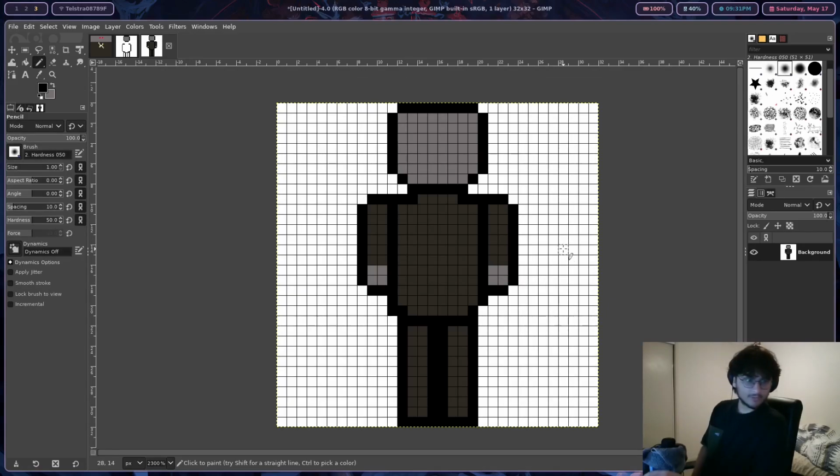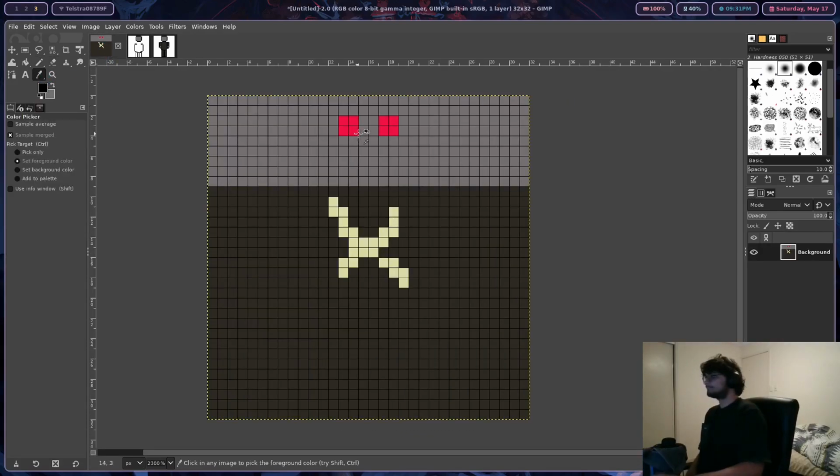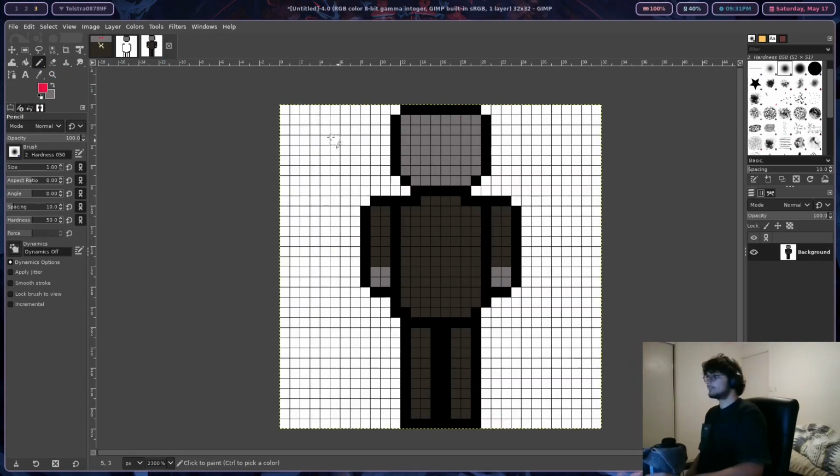How long have I been going for? About an hour. Something like this. Let's get the eyes. Maybe just little mean eyes, you know? Sort of like this. Actually, I don't know. Oh, I want to put blood splatters as well. I think that'll be good.